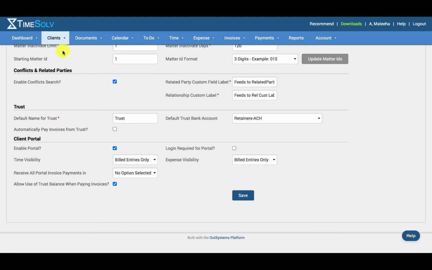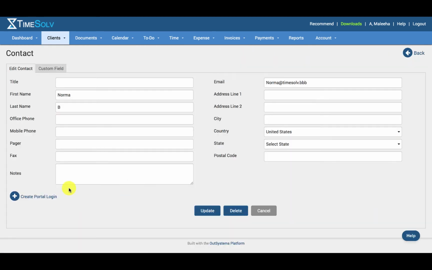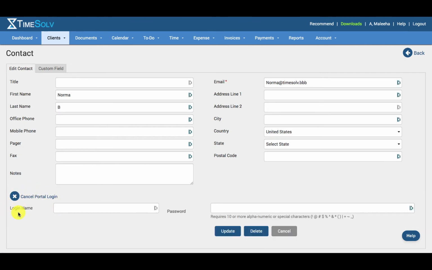Now, to create a login for a contact, go under Clients and Contacts and click Edit against the contact, and here you want to create a portal login. Once you've assigned the contact a login name and a password, these credentials will be emailed out to the client on the email address on file.